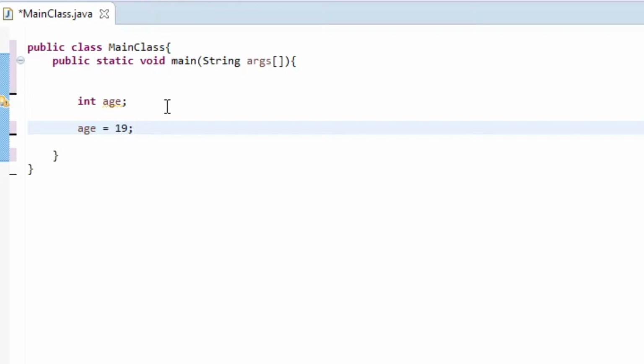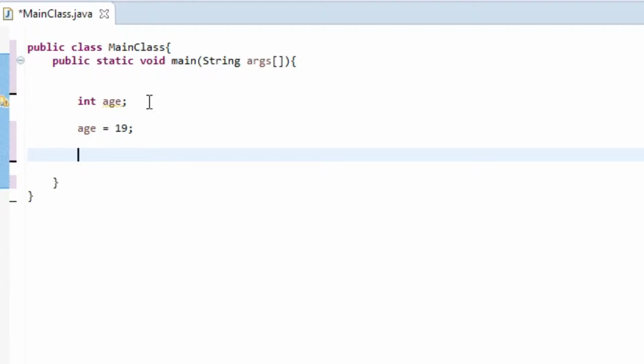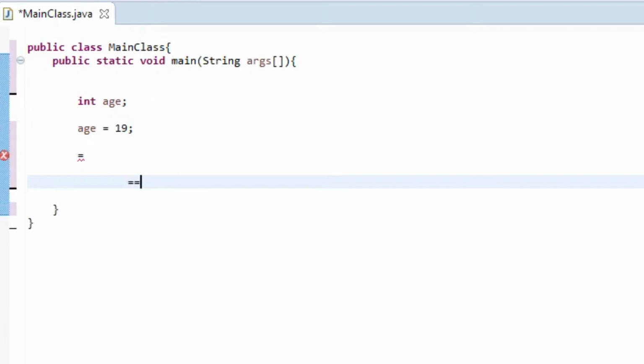Now, a very important thing, do not mistake the assignment operator for the equal sign. The equal sign in Java is just two equal signs. Now the assignment operator assigns a variable a value, while the equals operator is used to check if a variable is equal to either another variable or a specific value. So just remember, this is an assignment, and that's equals.